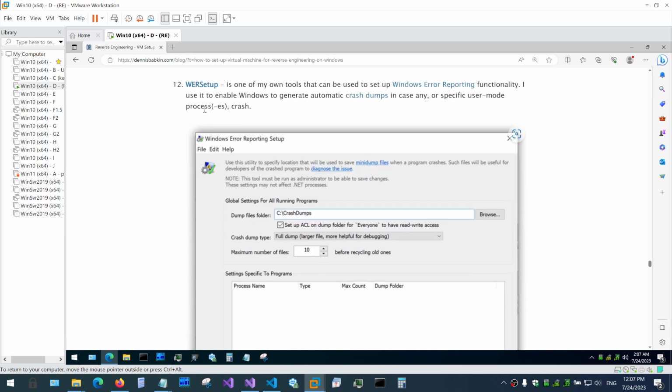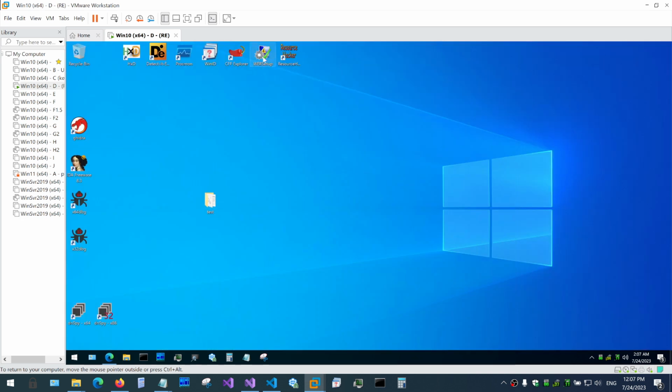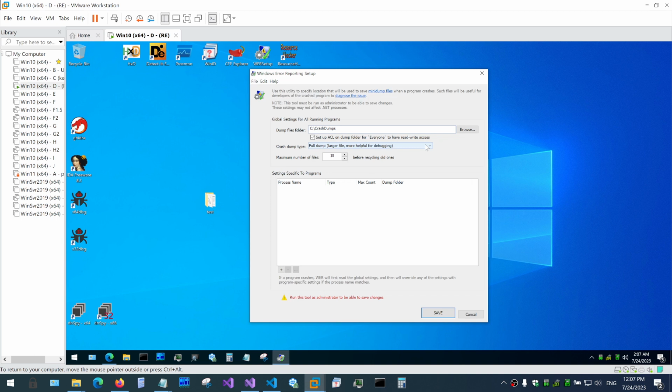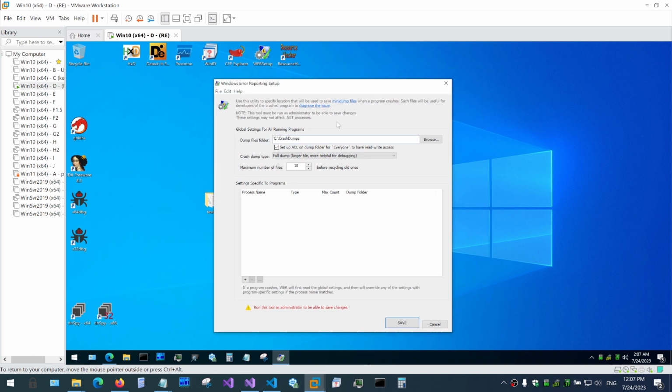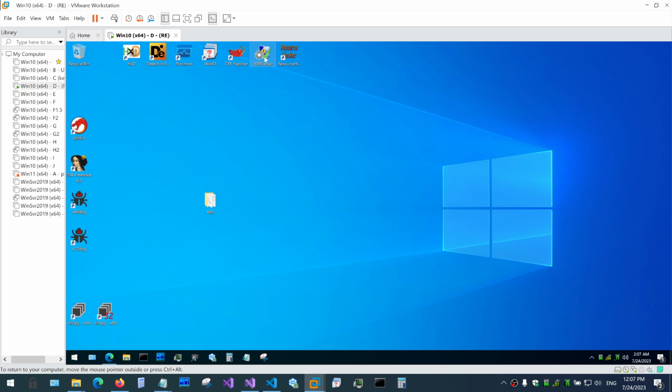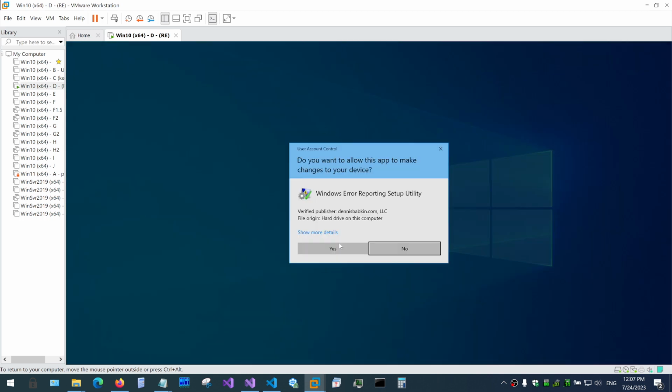Okay, another tool that is very, very important is my own WERSetup. You can download it from this link. It comes literally as just a single file, and I've been kind of torturing it throughout this demo. So let me show you what it does. Originally, when you start it up, oh, by the way, one thing, sorry. When you run it, make sure to run it as administrator.